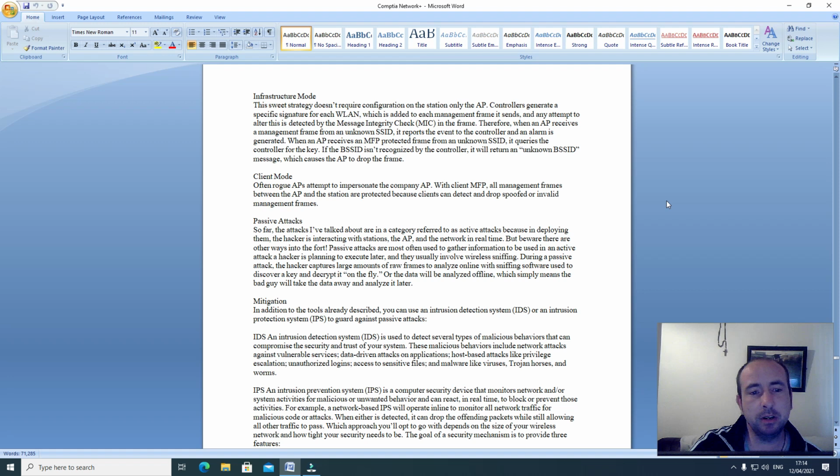Therefore, when an AP receives a management frame from an unknown SSID, it reports the event to the controller and an alarm is generated. When an AP receives an MFP protected frame from an unknown SSID, it queries the controller for the key. If the BSSID isn't recognized by the controller, it will return an unknown BSSID message, which causes the AP to drop the frame.